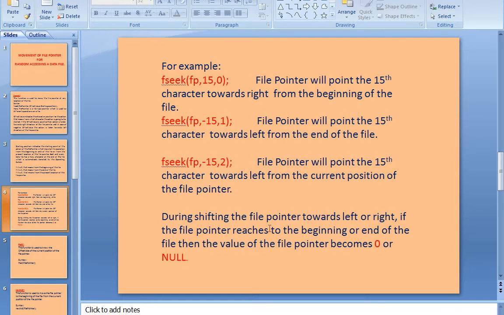During shifting of the file pointer, sometimes it may happen that while moving towards right or left, we reach the end of the file or the beginning of the file. What happens then? If the file pointer reaches the beginning or end of the file, then the value of the file pointer becomes 0 or null. That means if the file pointer reaches the beginning, its value will be 0, and if it reaches the end of the file, its value will be null.